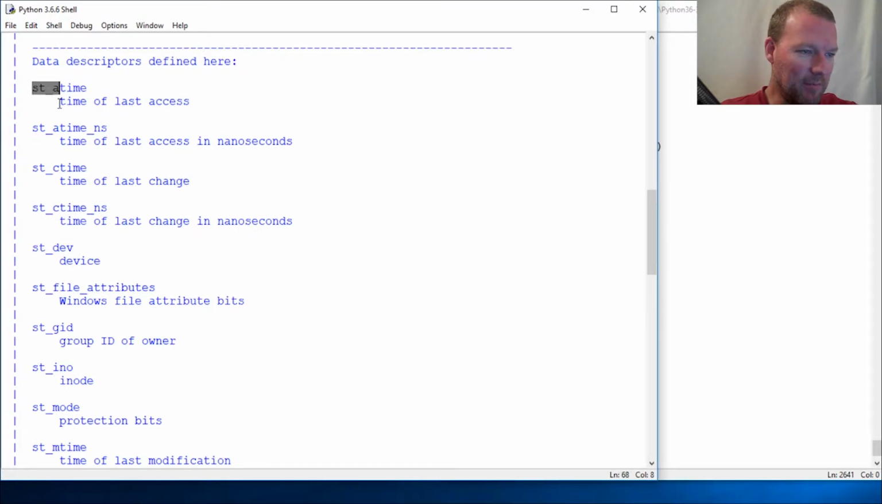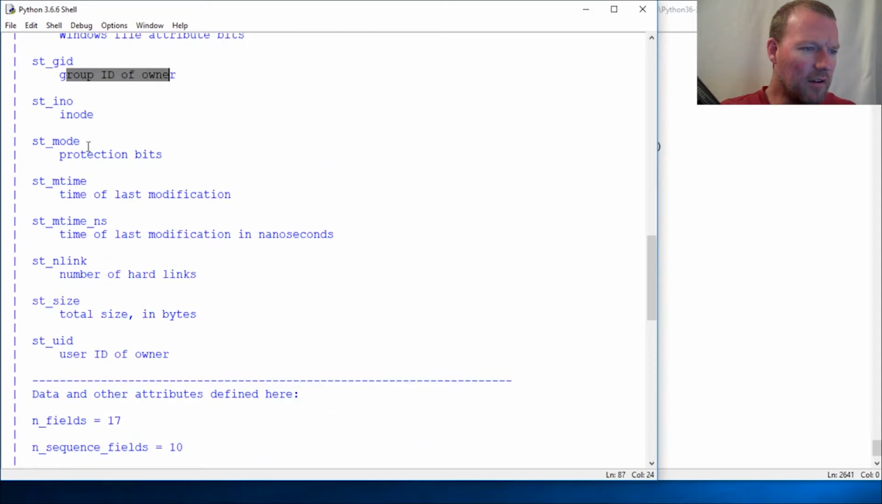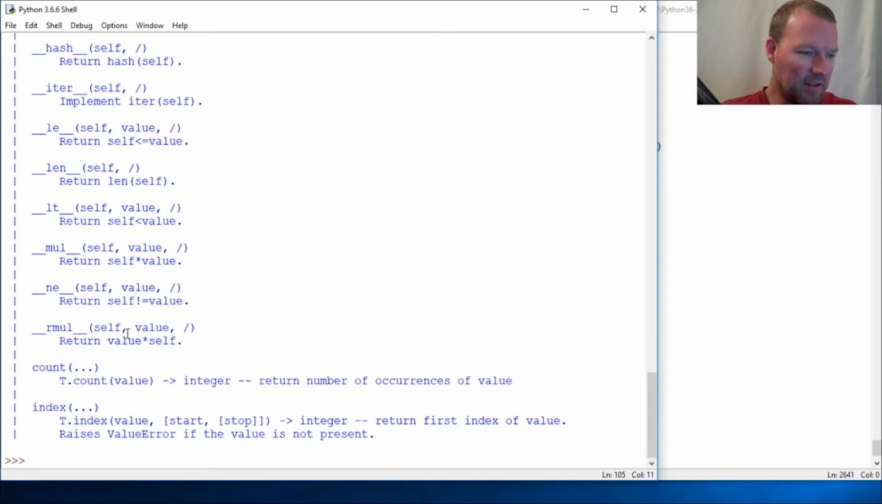So st_atime is the time of last access. Then we have the ns versions, that's in nanoseconds. Time of last change in nanoseconds. The device that it's on. Windows file attribute in bytes. The ID for the owner, the mode, the link, the size, and the user ID.